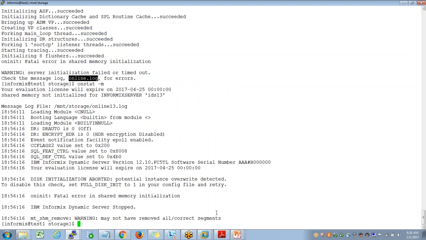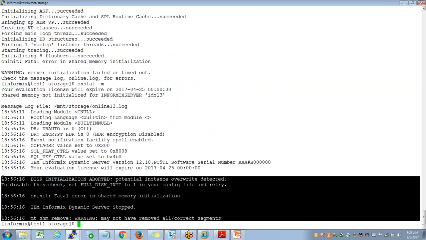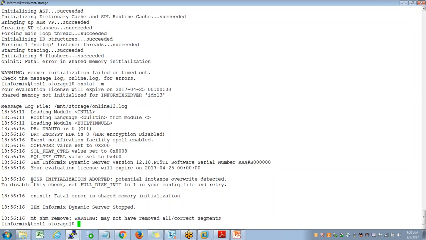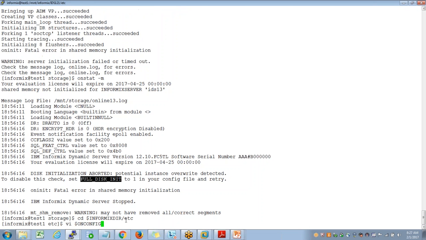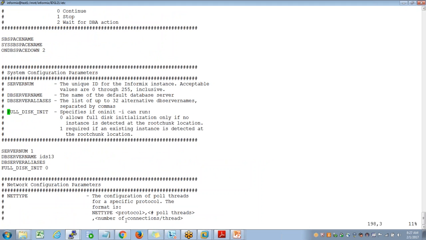One important message you can see here is: disk initialization is aborted. If you are really sure that you want to do a disk initialization, you have to go to the onconfig file and modify this parameter to 1. So let me go to my onconfig file, which is under the informix dir etc directory. If I say vi onconfig and search for FULL_DISK_INIT, this is 0, I need to change it to 1.